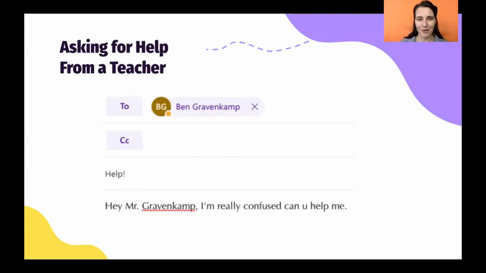So let's talk about the email to Mr. Gravenkamp. So you started with "help," right? When we see that, we are going to assume you're in grave bodily danger. Hopefully that won't be the case. But remember, "help" is a very alarming email to get. So try to avoid that unless you literally are in immediate danger or need immediate assistance.